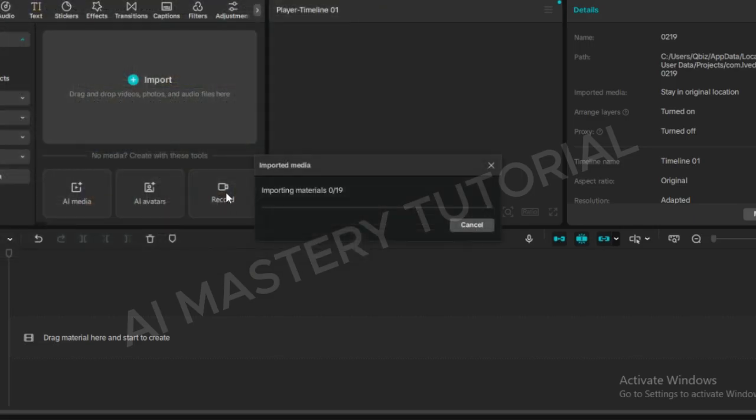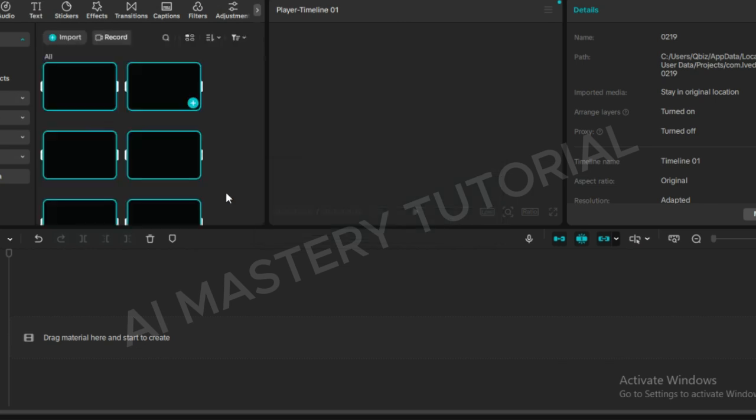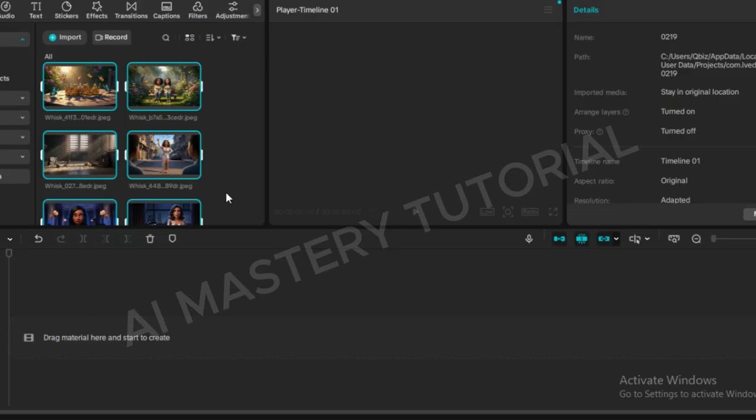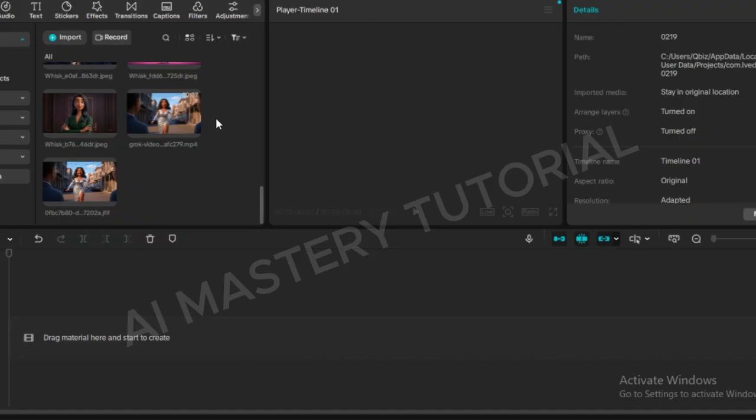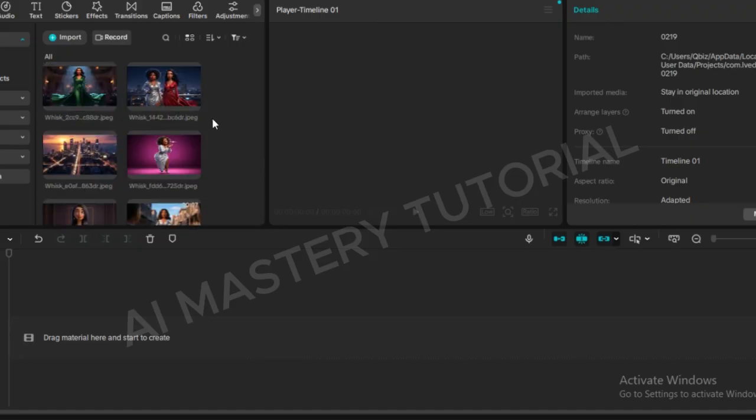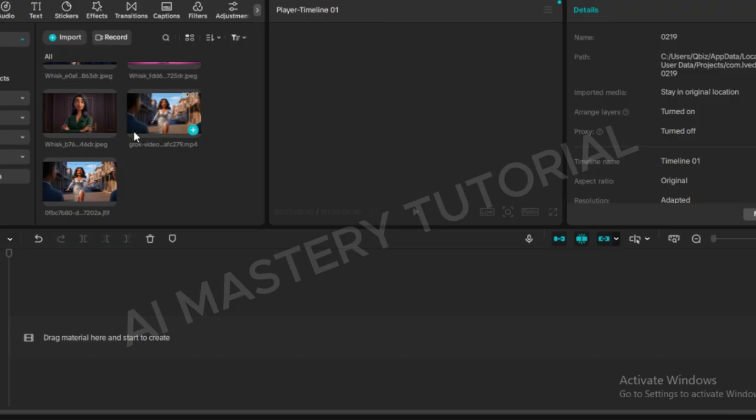That is if you are using CapCut desktop. If you are using CapCut on your smartphone, it's a bit different from this one. So now we have all our images entered. The first thing to do is to look for the first one. The first one should be the video. Let's use the video as the first one, which is this one. Now you click on this plus sign to bring it into the timeline.